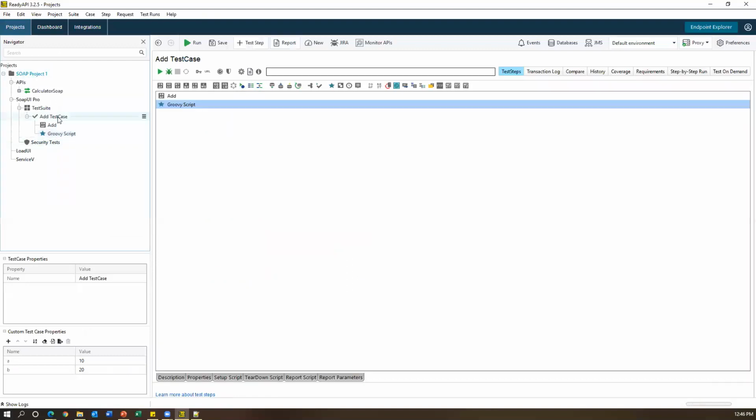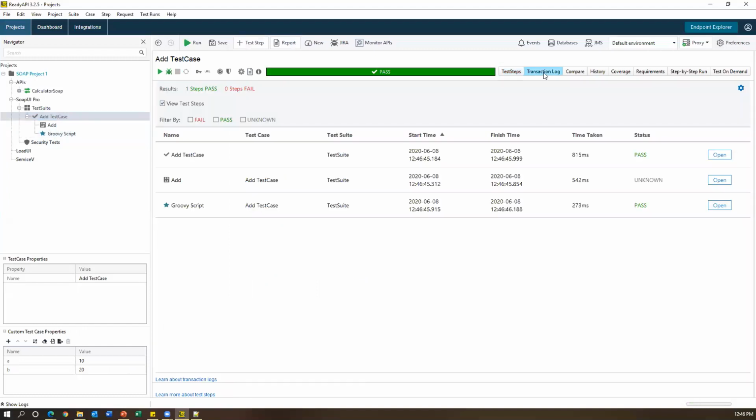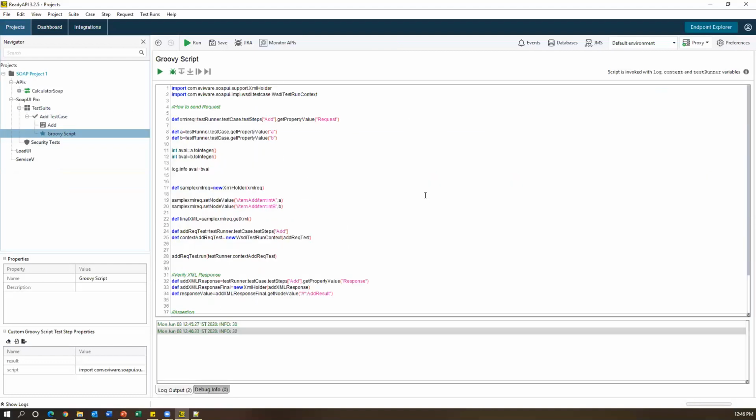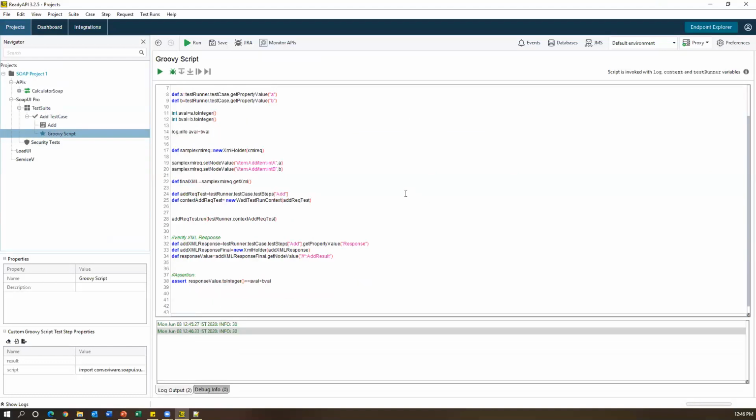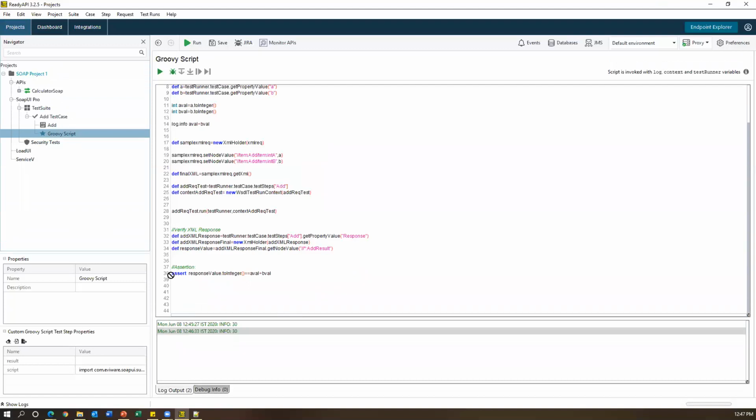So go to the test case. Now I have run this test. Now it is executed successfully and passed. When you go to the transaction step, you can see my Groovy test passed here. So this is how we need to write a Groovy script to send a request, get the response, and validate the response by adding an assertion.